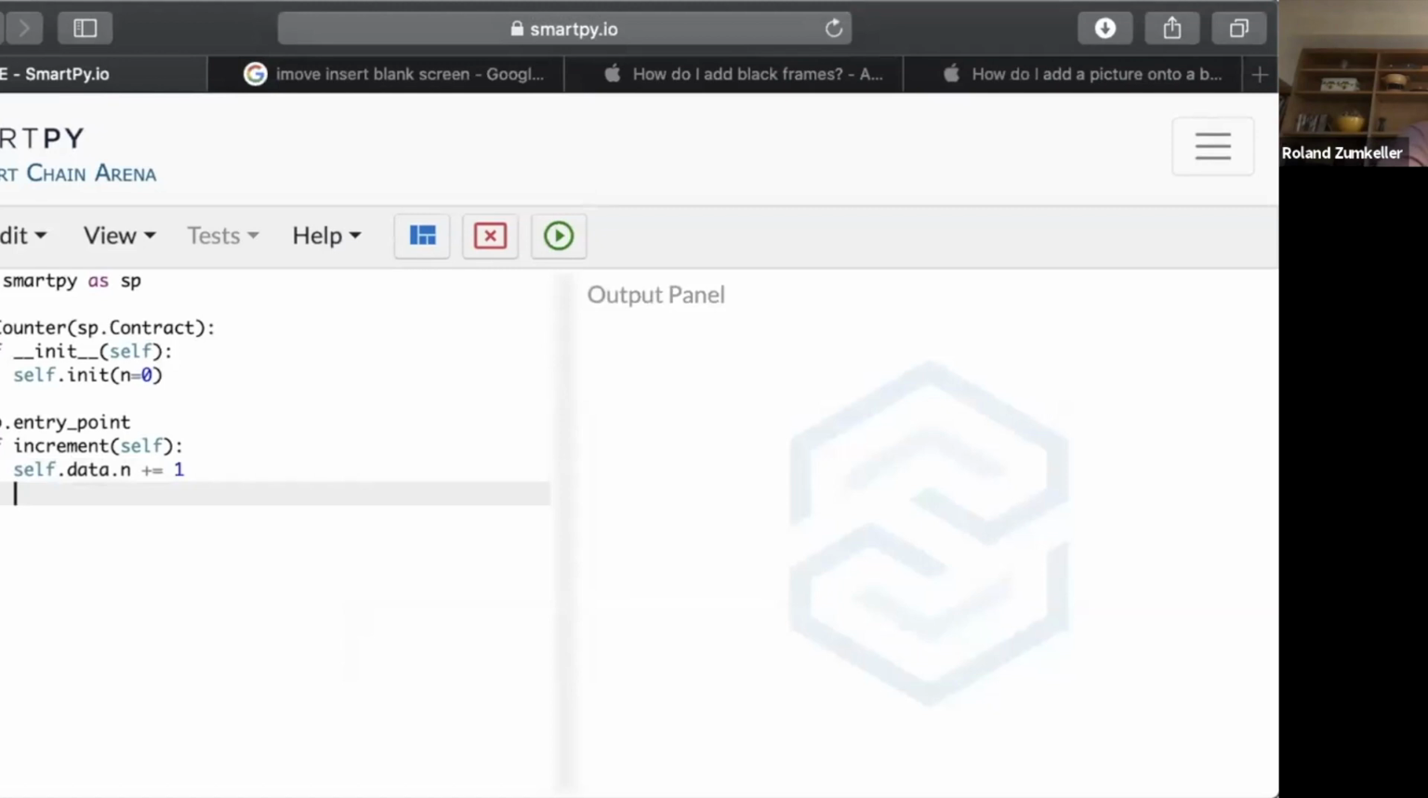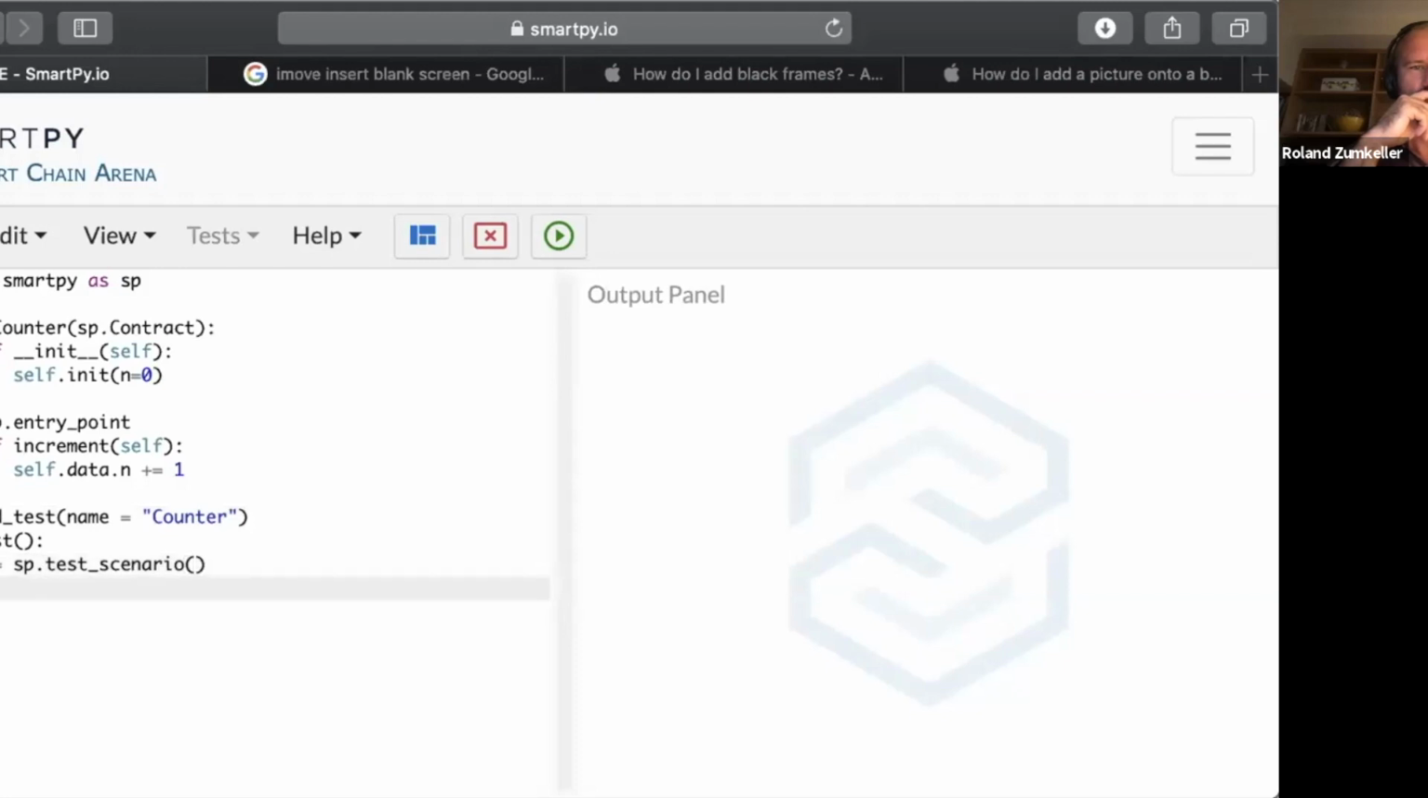In order to do anything interesting with it, we still need to define a test. For this, we use the addTest decorator on a function simply called test. Inside the test, we define a so-called scenario. A scenario is an environment in which we can simulate one or several contracts. So we instantiate our contract, add it to the scenario, and call our entry point. We are now ready to run this scenario. This is simply done by clicking the Run button.